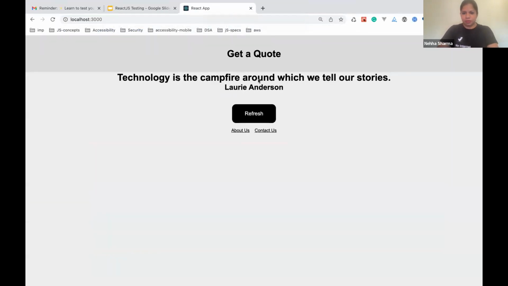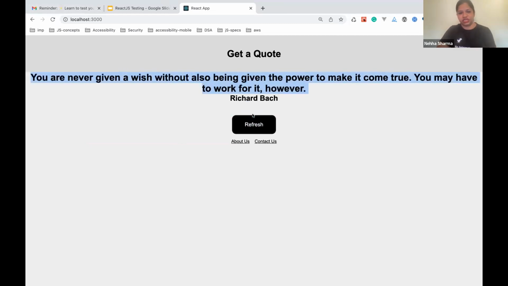So this is a simple app. What is happening is I am hitting a random quote API. So this content is coming from an API. And the moment I hit refresh, it is again refreshing the quote. So this is the part which is coming from an API. The rest of the things are static.